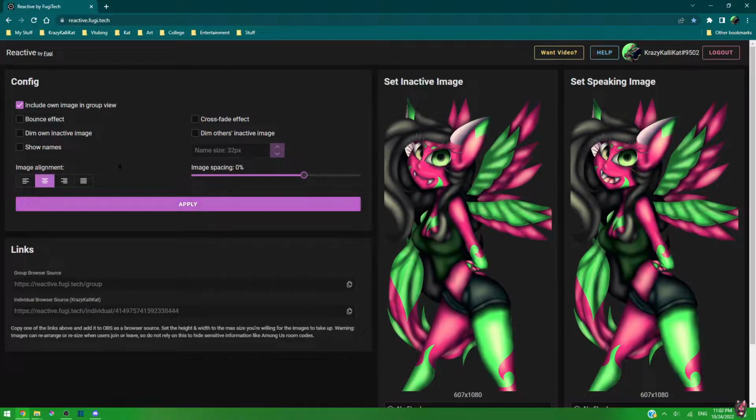Alright, so I don't want mine to get dim or do any kind of fancy thing, so I'm just gonna try. And then you copy this little URL. You can do this one for groups, but if you just want you, then you copy that, and then you go over here. You can't see my OBS.